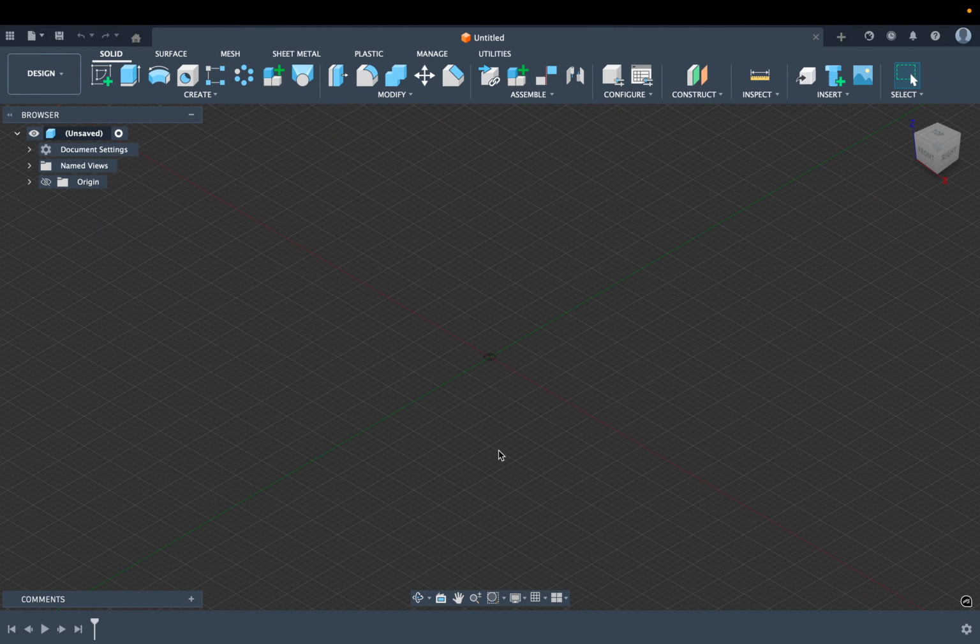The other thing we want to do is go up here to document settings, and we're just going to double check and change this if we need to. Document settings is part of our browser, and this browser will grow as your drawing grows. There's a ridiculous amount of information in there, and also things that you can turn on and off depending on what your requirements are. Where document settings is, it has a little gear icon, and next to it is a little drop down arrow.